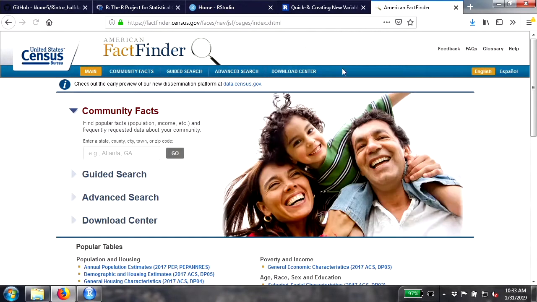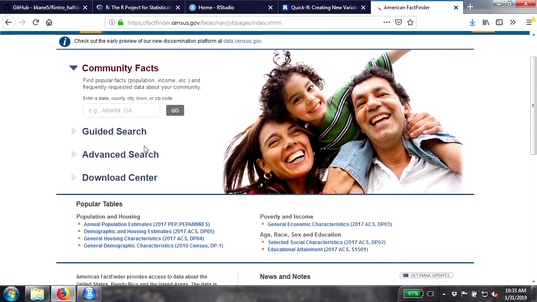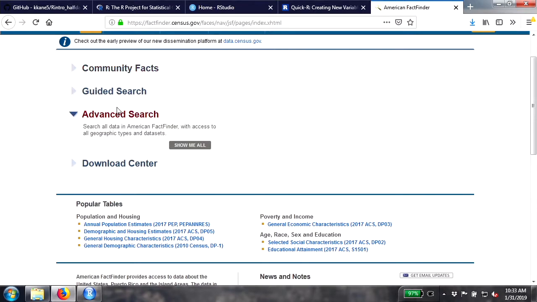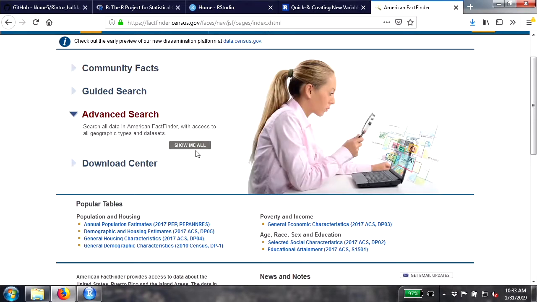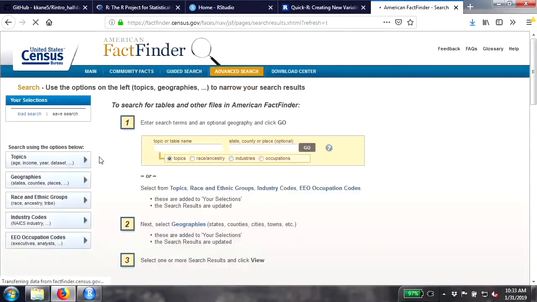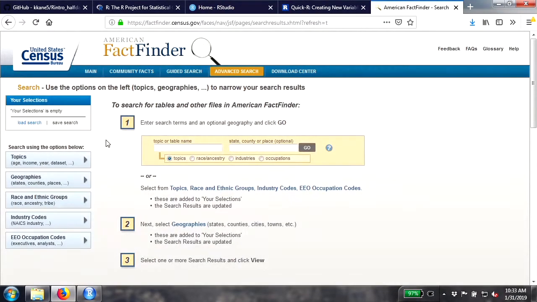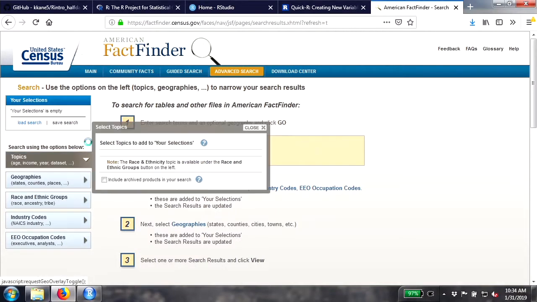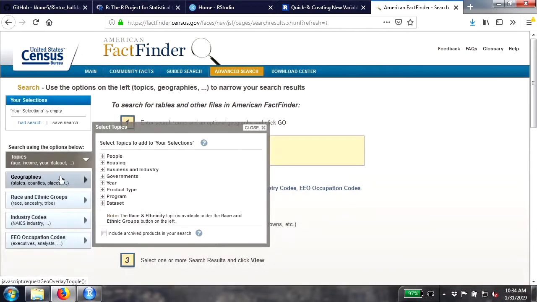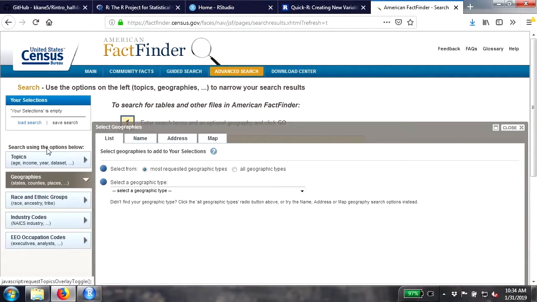All right, and this is where you're going to extract most of your census data if you need a little thing like this. Always go to the advanced search because we're advanced users. Show me all. Now I said we want data on California's 58 counties. So these are all the search options you've got. You can type in, you can search, you can pan through topics and data sets, geographies, other components as well.